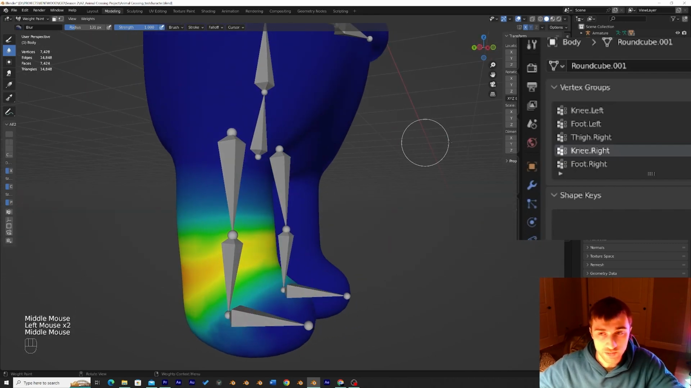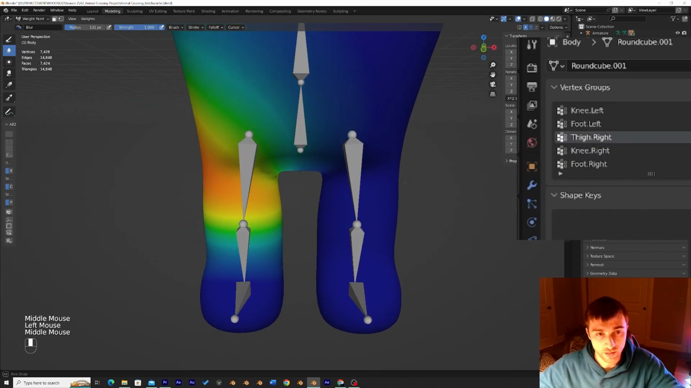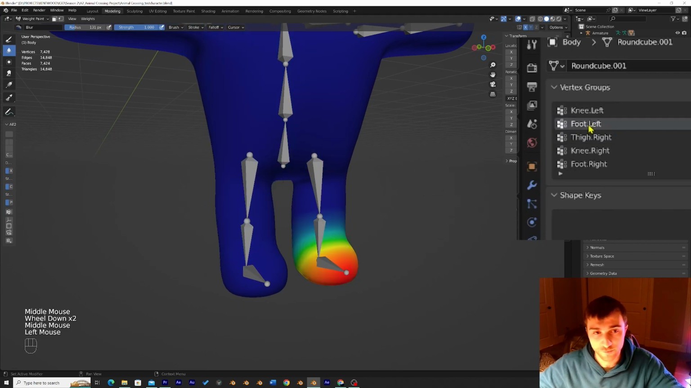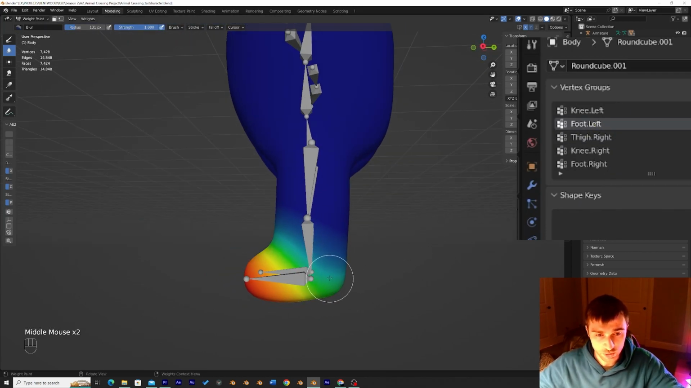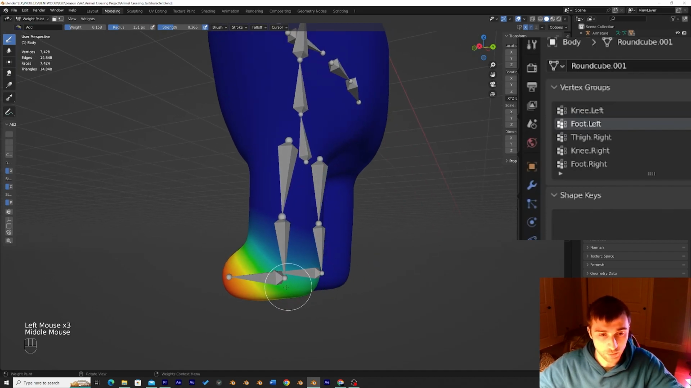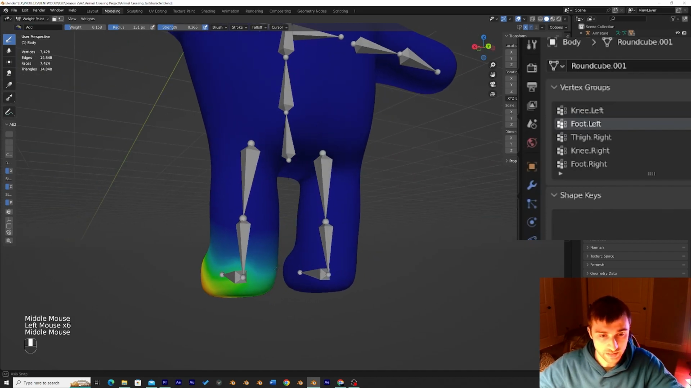Yeah, okay. So we can kind of go up through here. Okay, thigh. Okay, that's good. I like that. Foot left. Ooh, that's nice. I actually want the foot to control a little bit more of the heel. So let's just go ahead and add a little bit more control over that heel.